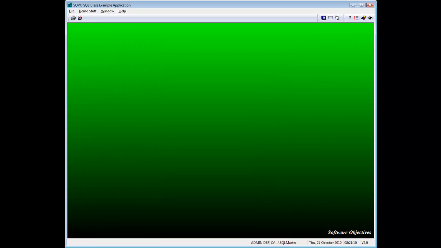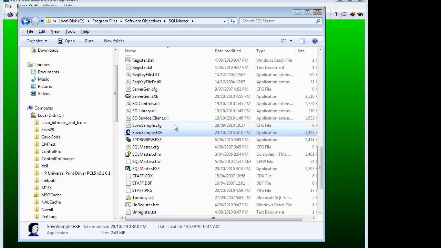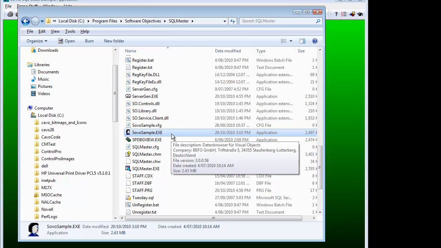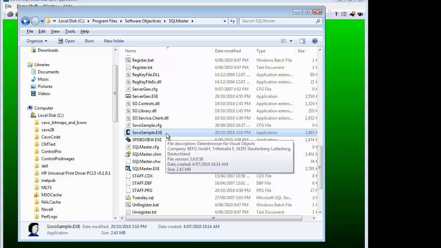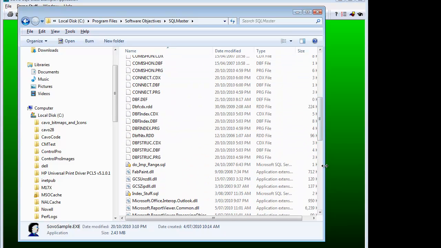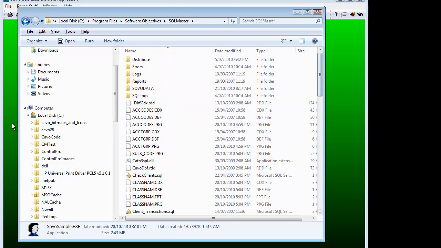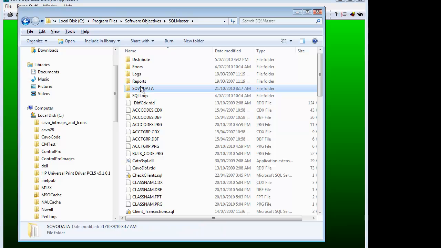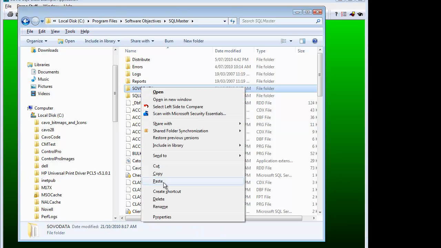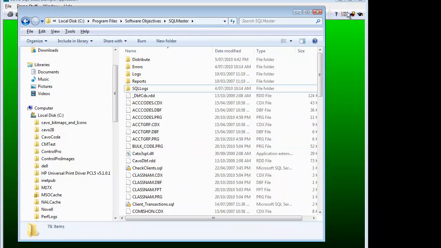I would like to demonstrate to you how to use this SOVO sample application that comes with the product. In the tree view you will see the generated executable. There are a number of DBFs that are supplied to run the sample, and although they are here at this level, they will be generated to a folder down here. Let me just delete the folder to show you what happens when the application runs natively.